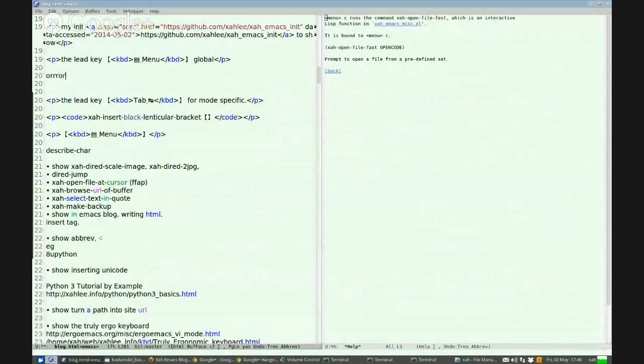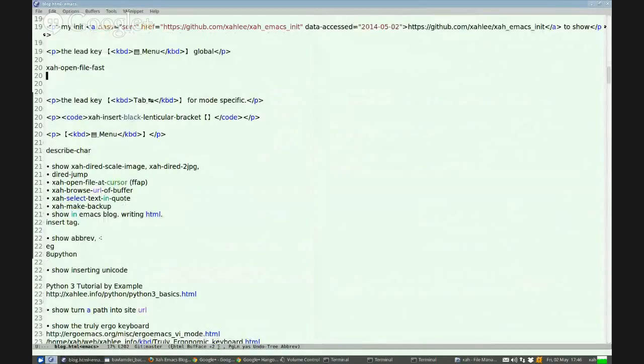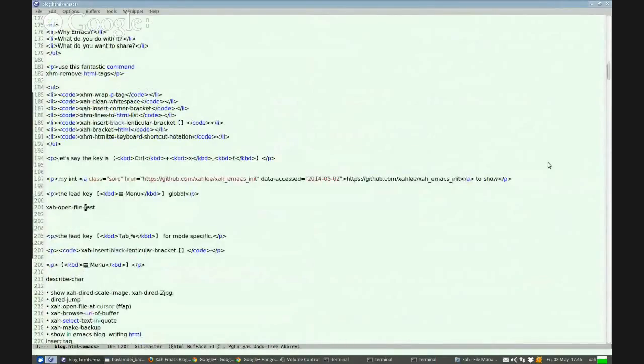Okay, here it is. So I press the key. Let's say I close my Emacs blog. Now I want to go to Emacs, so I open my Emacs blog. I just press the key, and it gives me a list of frequently used files. 3 is for Emacs, so I'm back in Emacs. So that's this command.